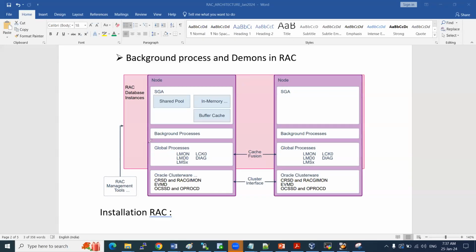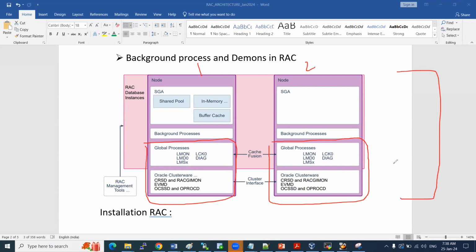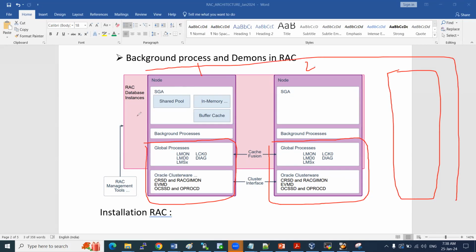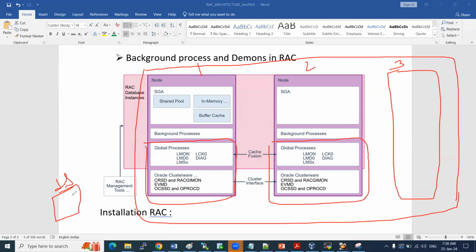So in RAC, only these global processes and cluster services are extra. Those processes run on all the instances. Here in our case, we have node 1 and node 2. If we maintain a 3-node RAC, the same thing applies, and these 3 nodes together act as a single system. These 3 nodes try to access the single database in the shared location, and the instances connect to it.